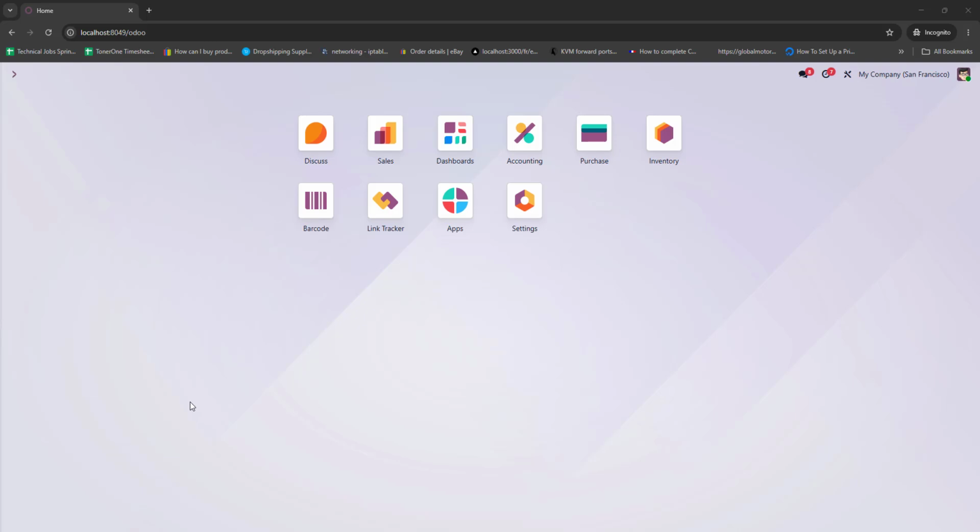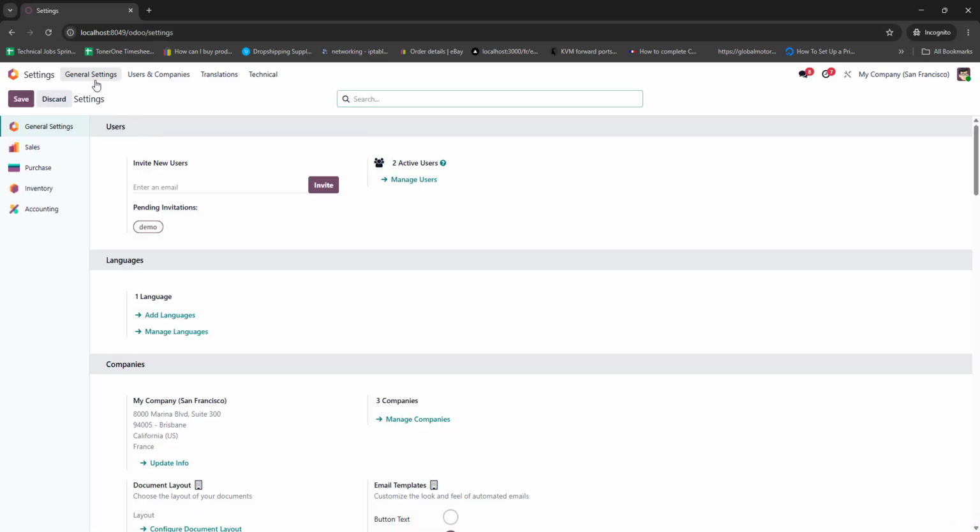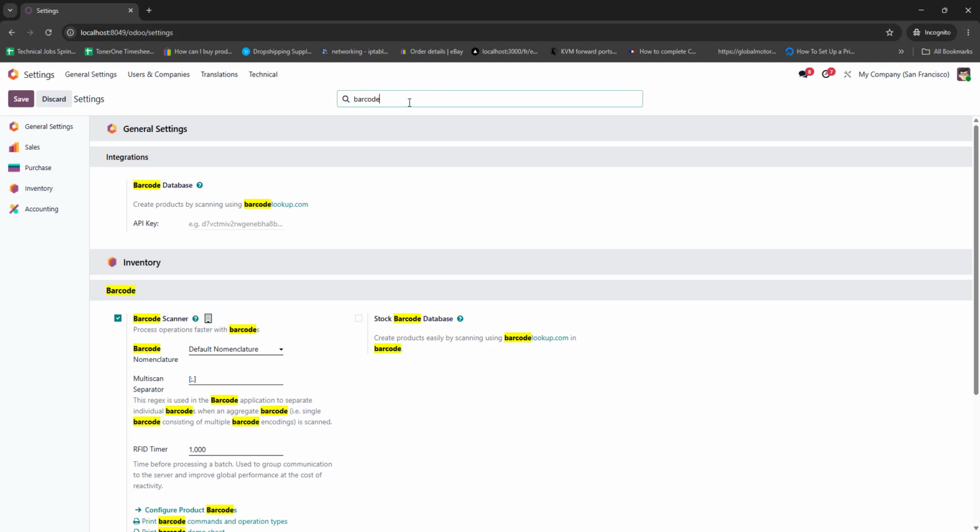So in this video, we will go through the barcode lookup integration, which is a built-in integration inside Odoo Enterprise. So first I'll go to settings and then search. I'll just search for barcode.